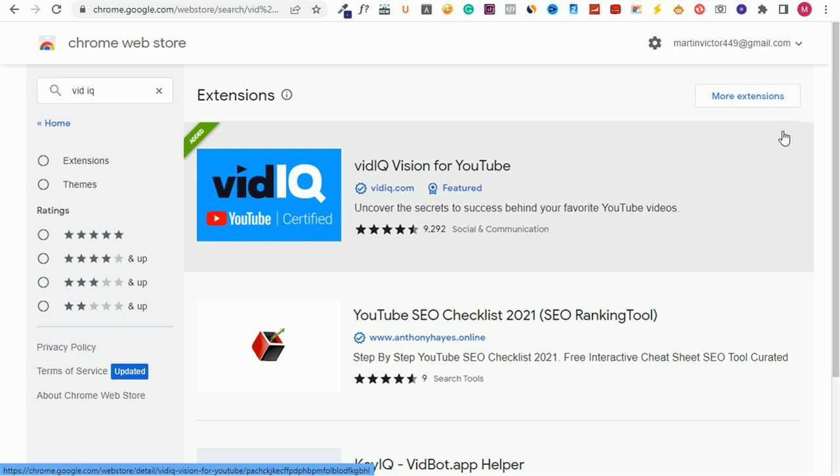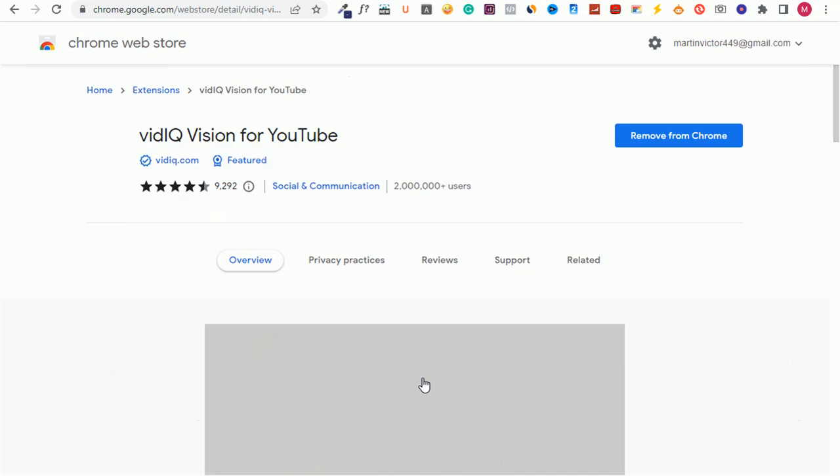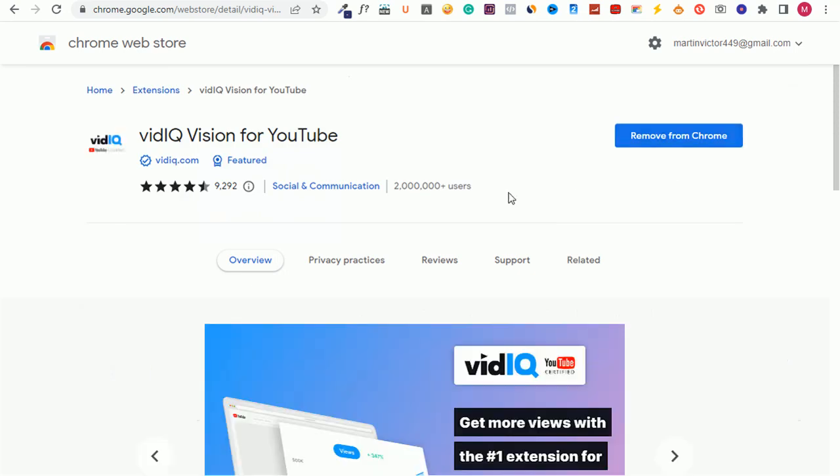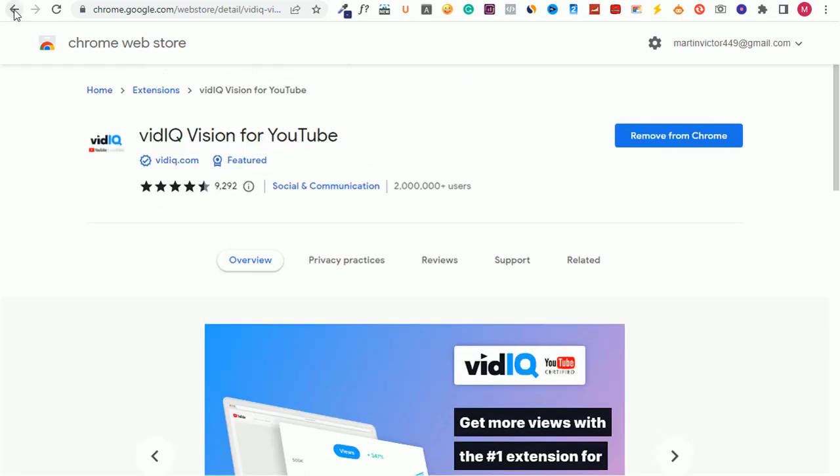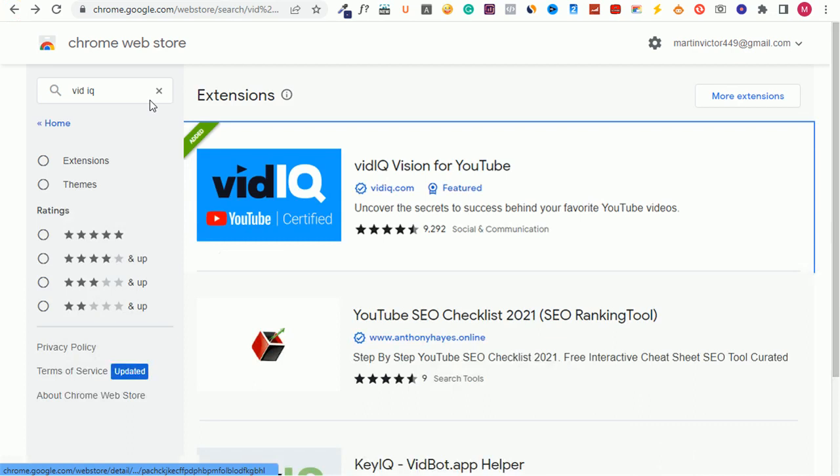So now here is vidIQ Vision for YouTube. So click on it. So once we click on it, let me go ahead and click on it here. So once you click on it, you equally have to add to Chrome and not remove from Chrome. I already have it on my Chrome browser, like I said earlier on. That is why I'm seeing remove from Chrome. So this is another extension that can help you in order to see that you do most things on your YouTube channel.